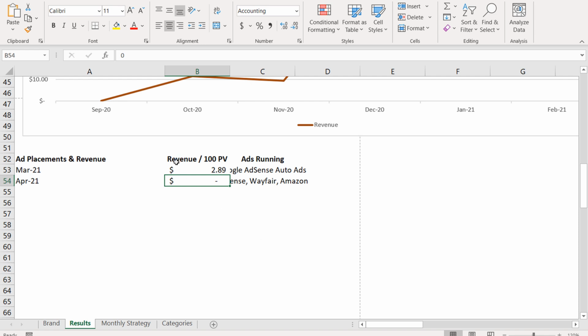So the more revenue you can drive over time, the better your website's going to perform, the better business is going to perform. So that's ultimately our goal here.